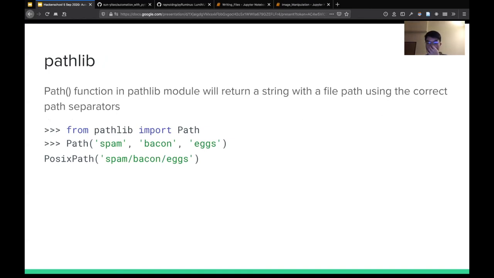There's a library in the standard library called pathlib. Usually we just need the class from pathlib called Path. A small correction here: it will not return a string with a file path.